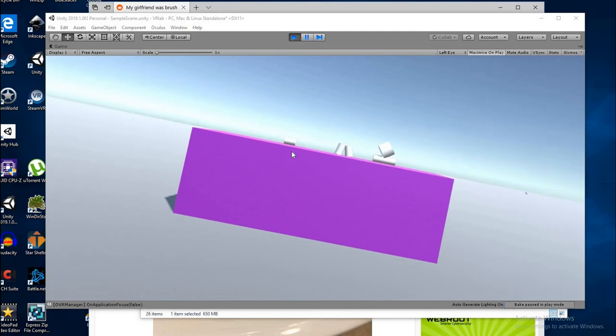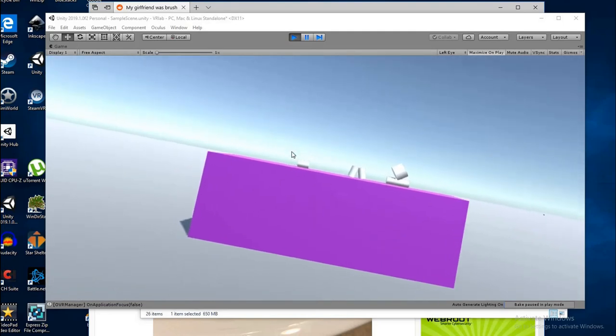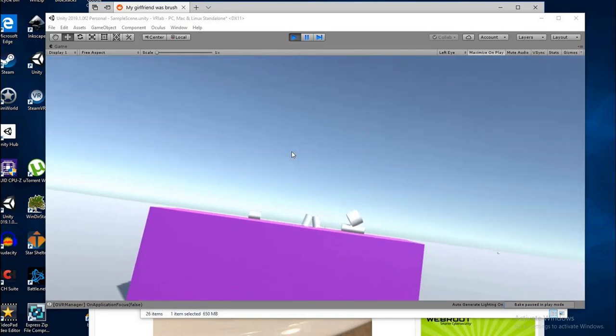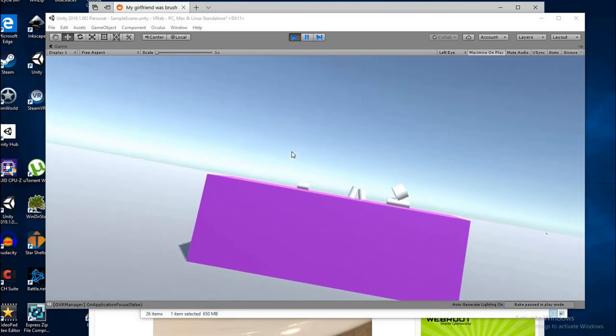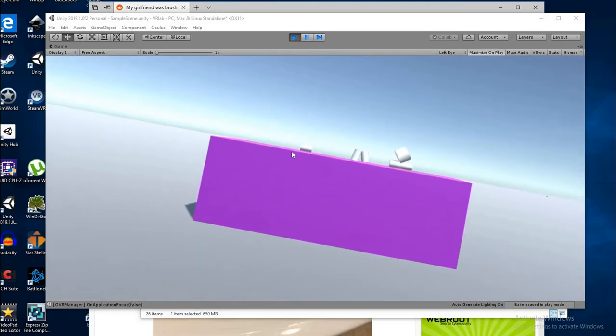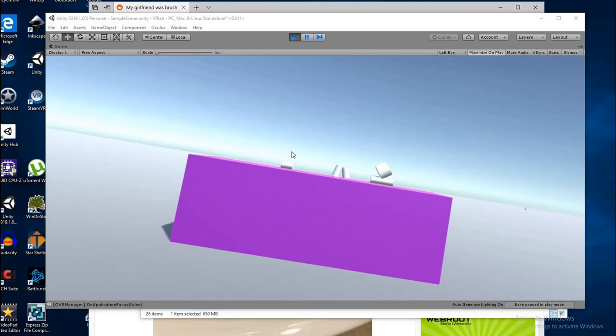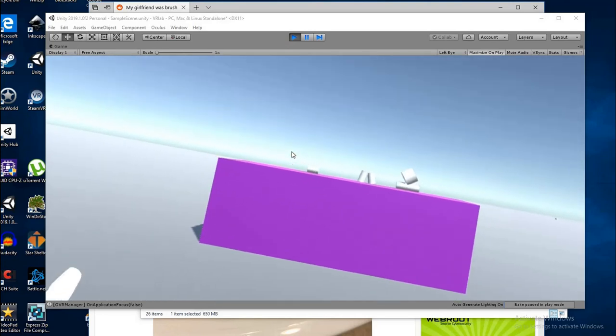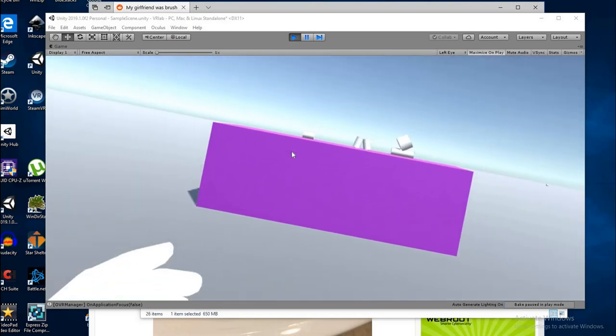So we're going to go through all of that in the next video, which will be part 2 for this video. After that, I'm going to be moving on to a video using 0G to demonstrate a little bit about how physics work in Unity and what considerations you should have specifically for VR.